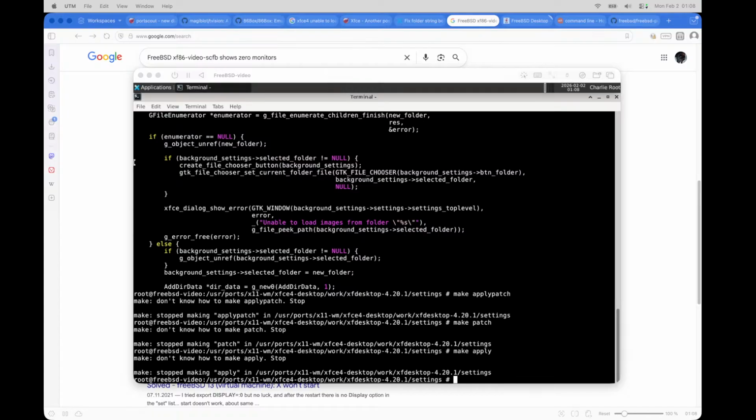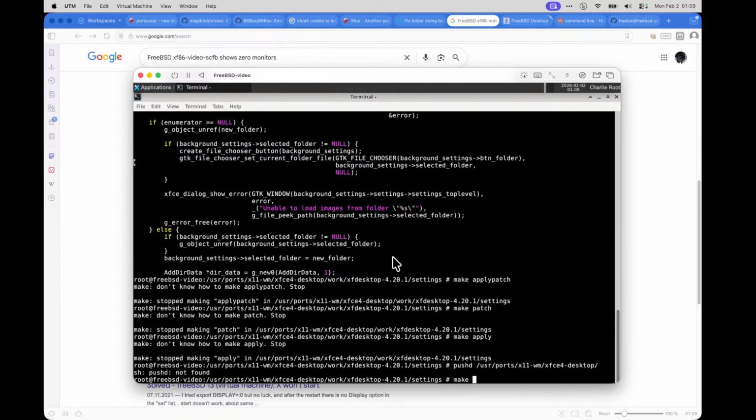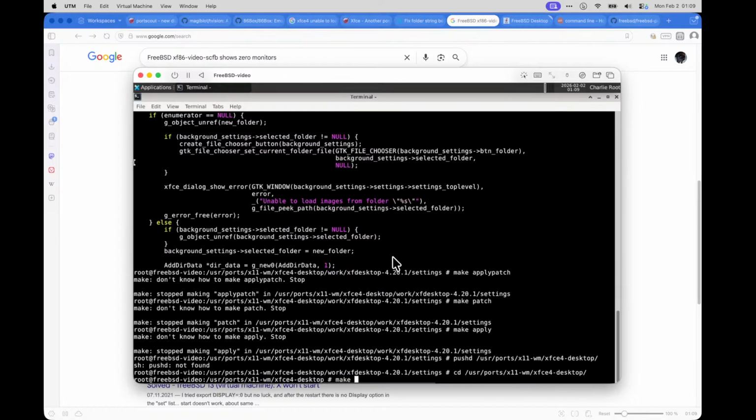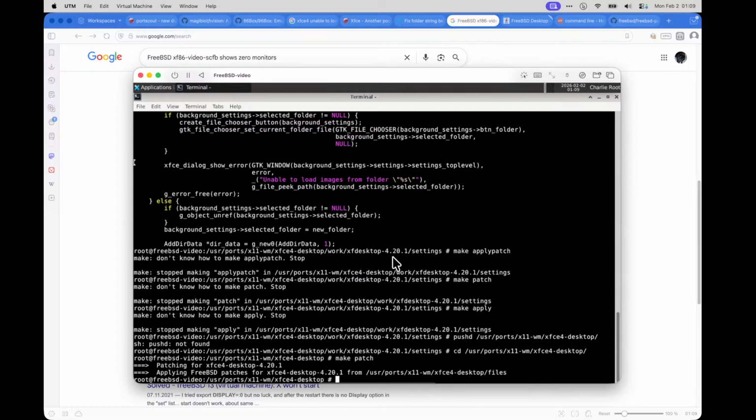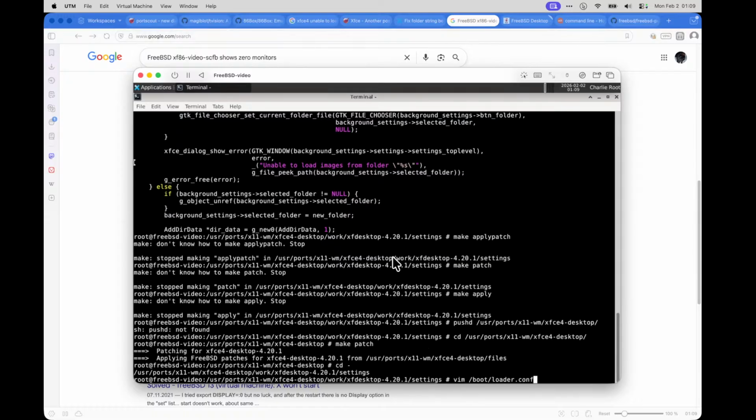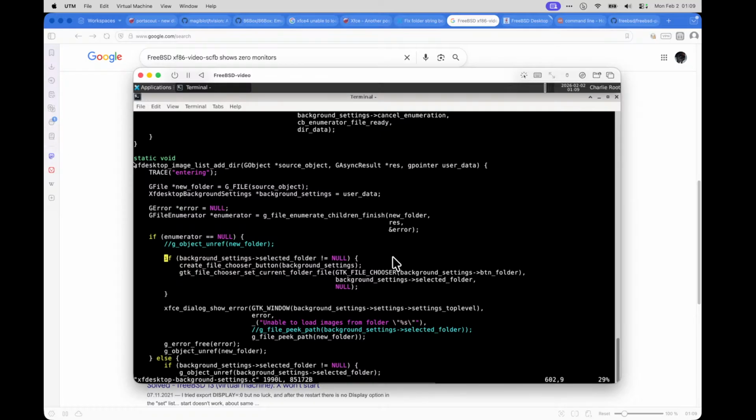Make patch. It should, okay, I'm stupid again. Once more, user ports XWM, XFCE for desktop, make patch, okay. User ports X11, Windows Manager, XFCE4, desktop, make patch, applying patch, and now I can see the file finally. And yes, this is with the changes I've done before.